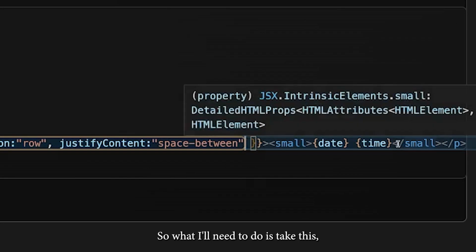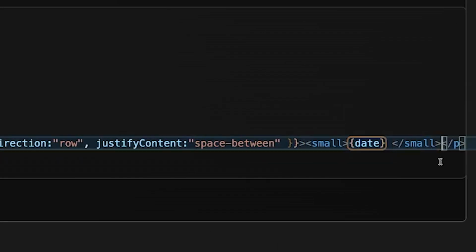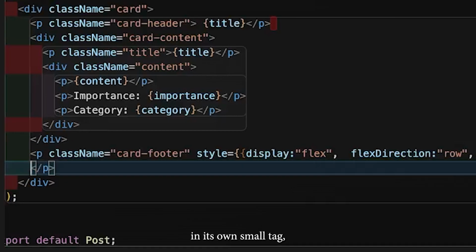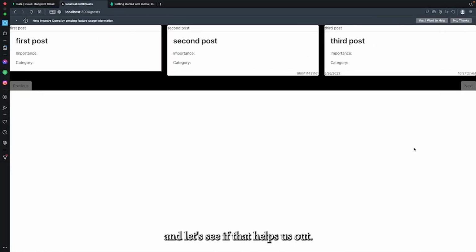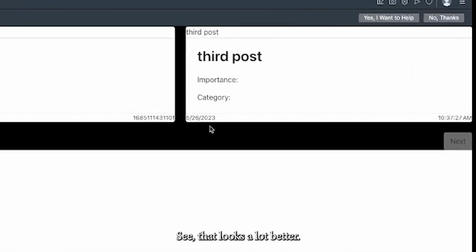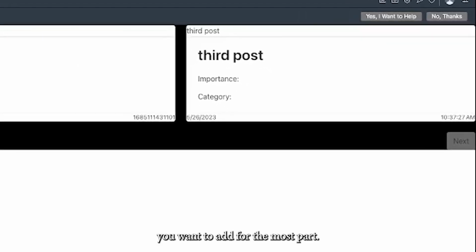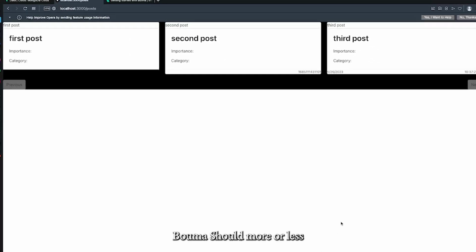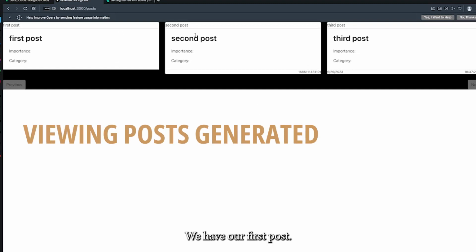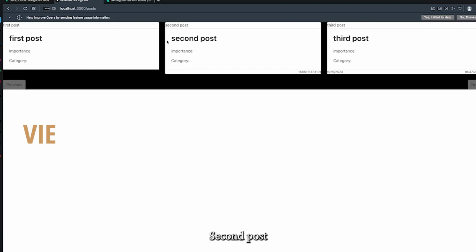Okay, so what I'll need to do is take this and put it in its own small tag. And let's see if that helps us out. Yes, it does. See, that looks a lot better. So that's the little CSS that you want to add. But for the most part, Bulma should more or less take care of everything we need. We have our first post, second post here. It even gives us the title again. And we'll be able to read data on there.